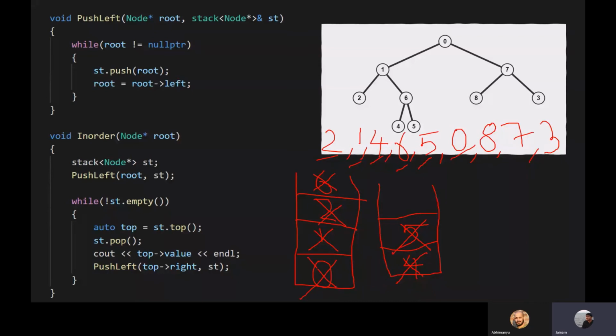It will push 7 and 8 to the stack. So we have 7 and then we have 8. Now 8 is popped and printed. There is no right child, so push left just returns. So now it falls into the loop again. Now we pop 7 and we print 7.